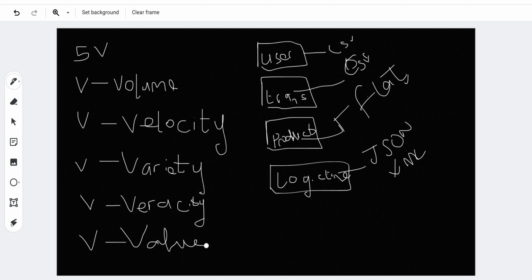So value includes getting insight from your data and using that as a lead to getting business intelligence and innovation from all of this that we've mentioned before. So think of all of this now. This defines the kind of uniqueness that comes with having a very big data set.